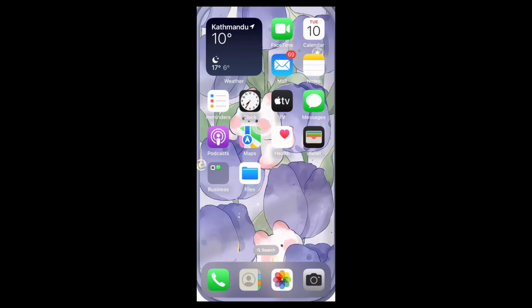In today's video, I'm going to show you how to add emojis in Clipchamp. If you are looking to add some fun and flair to your videos, this video is for you. So let's get started. First of all, find the Clipchamp app on your home screen.